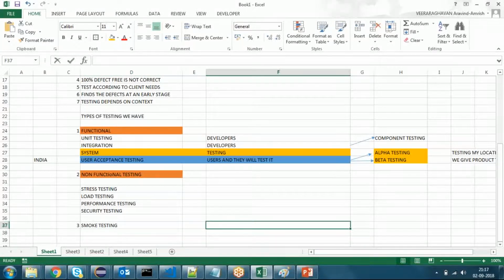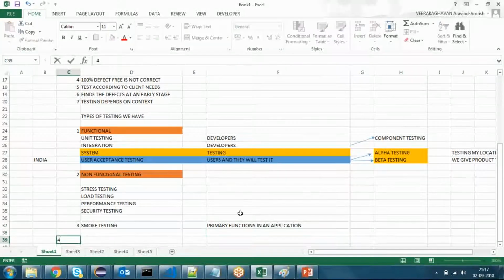You will check all the primary functions in an application. You will do this when you have very minimum time, when the time is very less.